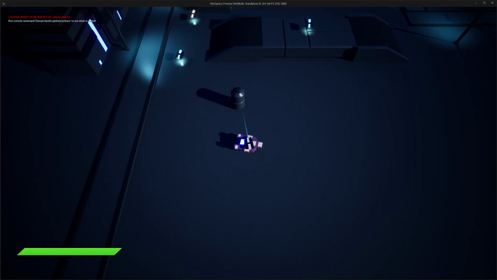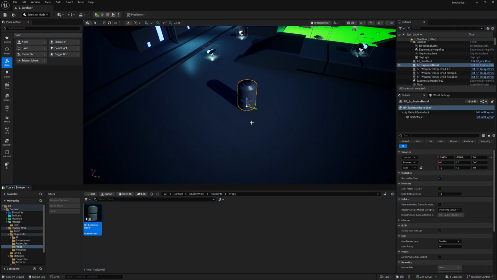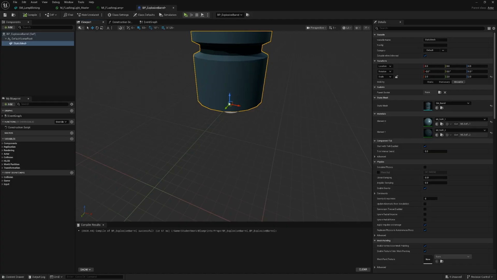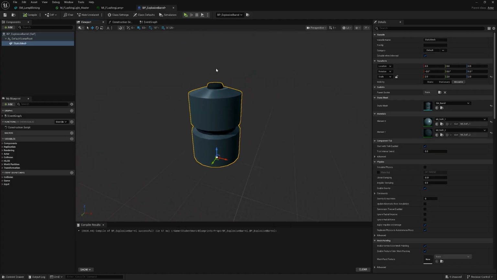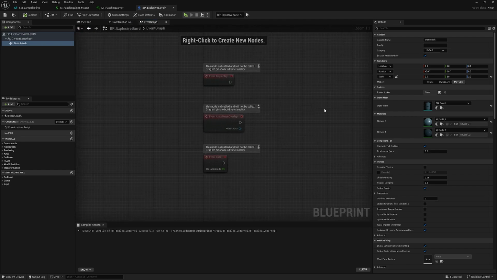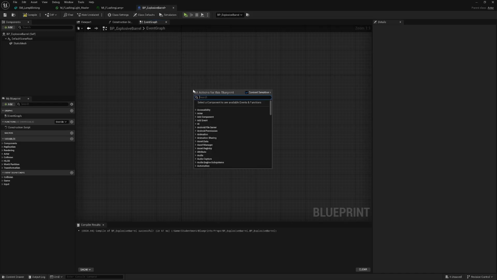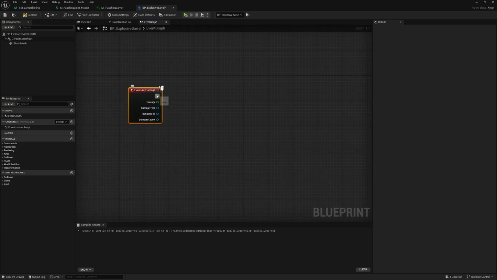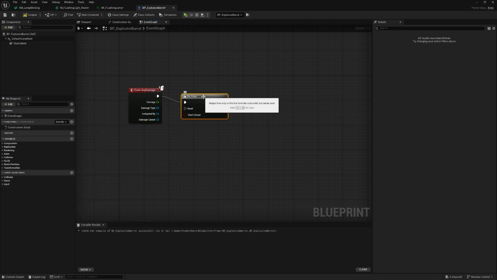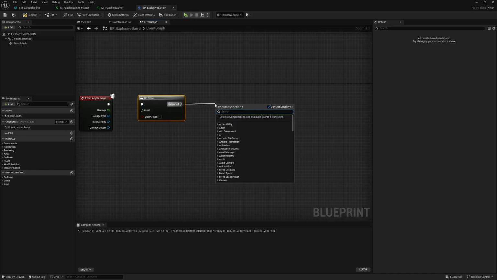Yeah, that's quite nice, and we can shoot at that quite easily. So, we'll open this back up, and we will go into the construction script, no, the event graph for this, and we want on event any damage. We're going to get a do once. And off this we're going to get a timeline animation.